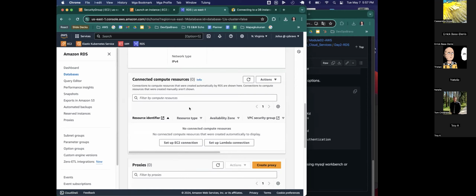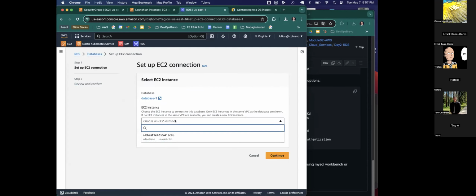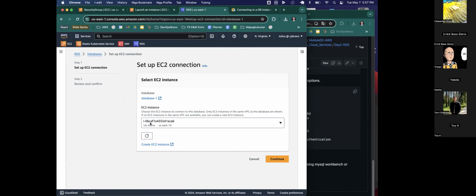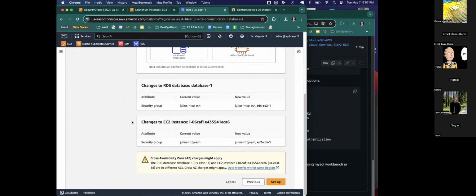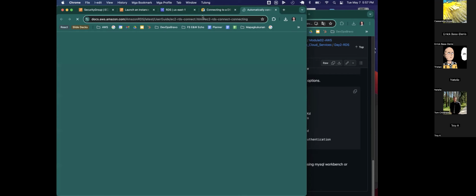All right, we were trying to connect to an EC2. So let's set up an EC2 connection. We don't want to set up a new instance. We want to connect to an existing instance. And that should be this. We named it RDS demo. Let's go ahead and continue. Cross availability zone charges might apply. Let's check. All right, let's see what this says.